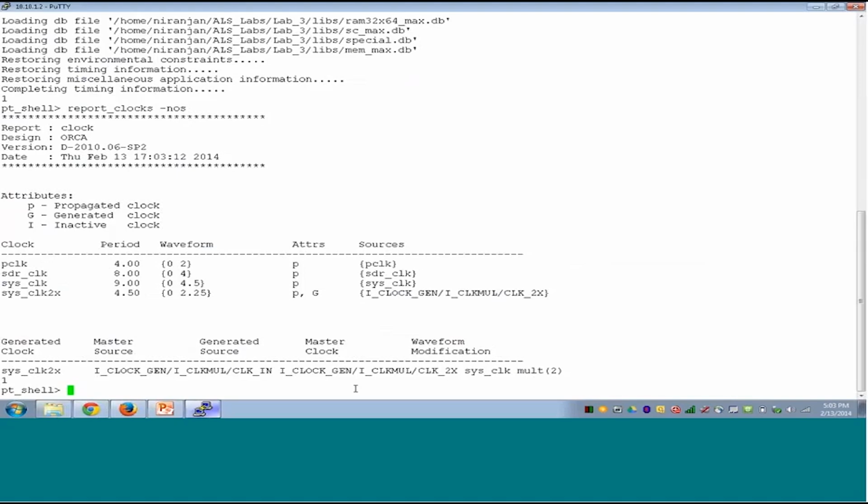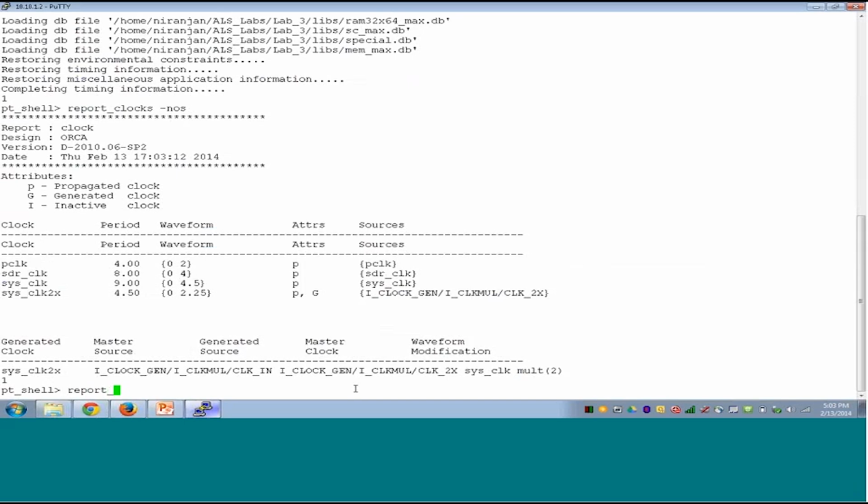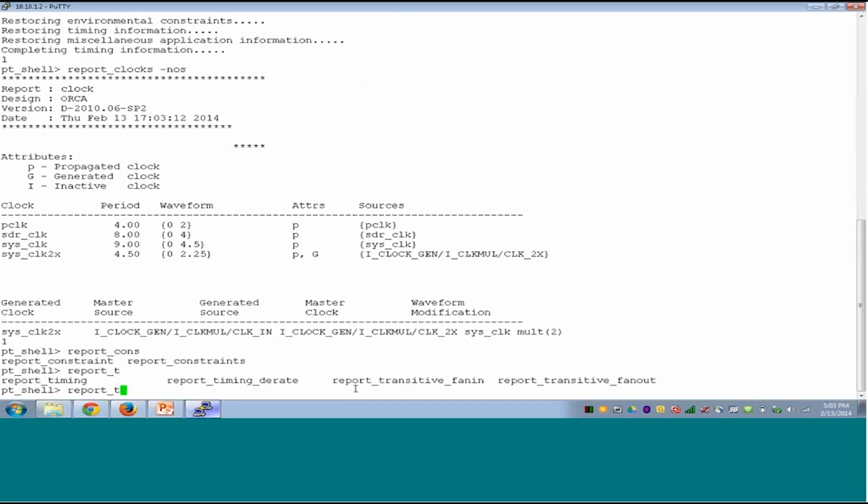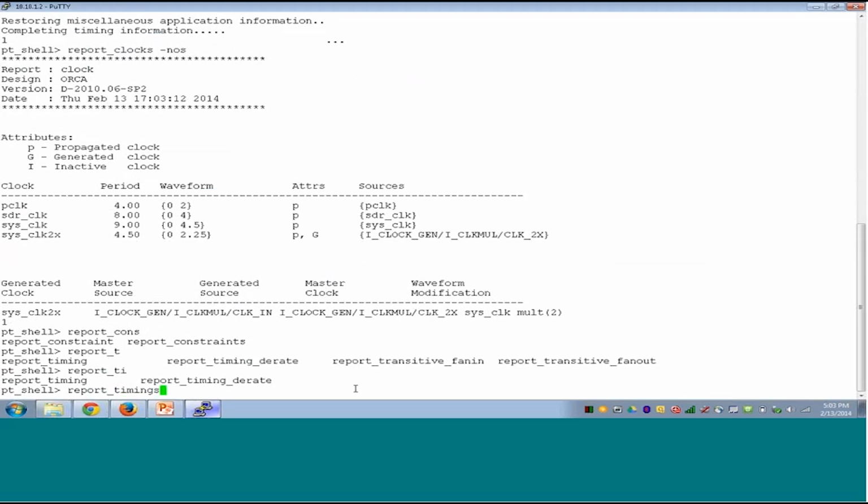I changed the frequency of some of the clocks to get more setup population, so we can analyze the setup population. So these are the clocks. If you remember from the last session, P clock, SDR clock, 6 clock, 6 clock 2x. Now let me look at what is the worst case violation in one of the clock domains. I'll do report timing minus no split minus group P clock, let's say.